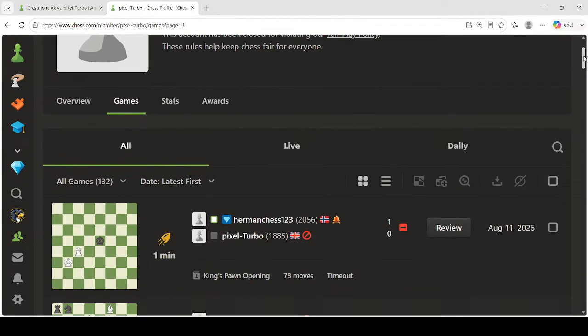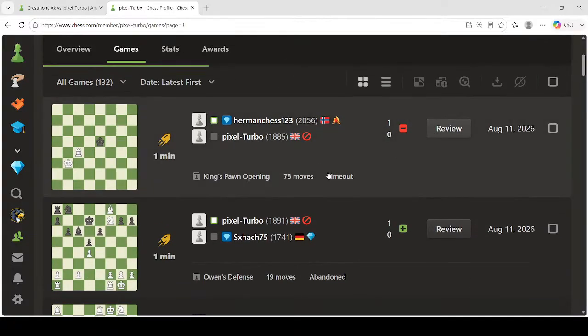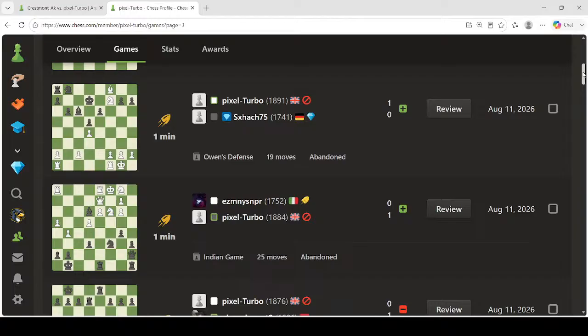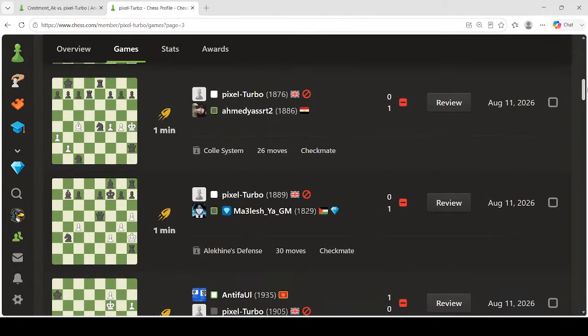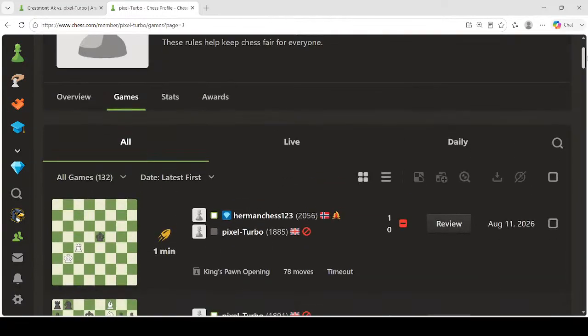2000, timeout, loss. So he got flagged there against a 2000. Yeah, but another nice thing to know. This is early on in his account. Like, this is one of his first games that he played. He's already facing off against a 2000. He's going 78 moves when he's 200 elo under, playing Bullet, and just barely losing on time in a 1-minute time control.